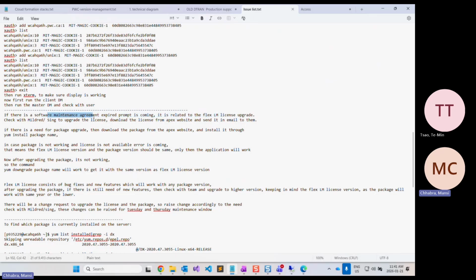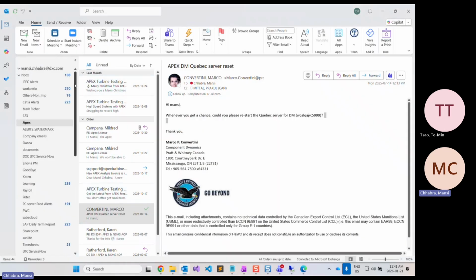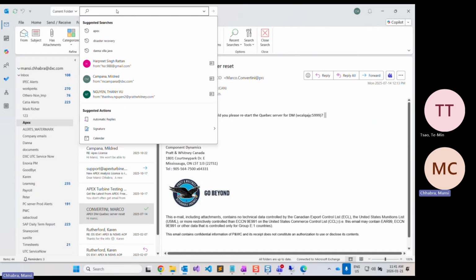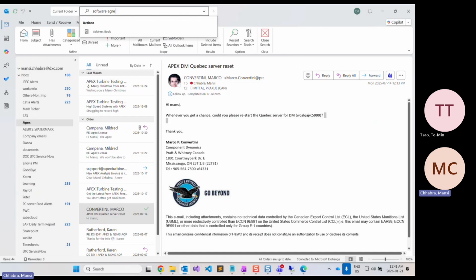So yeah, if a software maintenance agreement expired prompt is coming, that means it is related to the Flex LM license, which has not been upgraded. Then you can check with Mildred and ask if they have upgraded the license or not, and maybe that thing is missing. Let me show you if I can show you that prompt. Software agreement license.